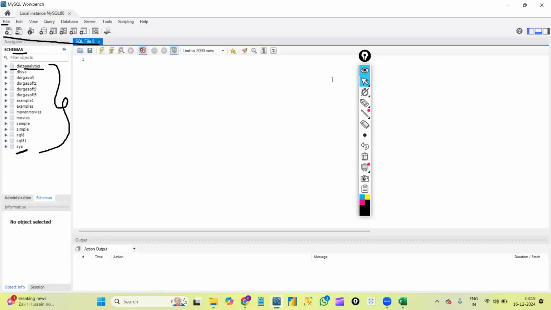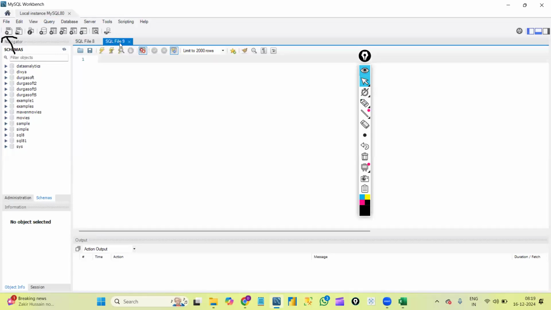Or else we have a shortcut, the first symbol in the toolbar. If I click on this also, I can open a new file. I'm just clicking on this now, and you can see one more file opened. Either I can click on this first symbol directly or go from File, New Query Tab. Here you can see SQL file 8 is my file. This is the editor page where I will write all my queries. Within this file, let's see some options.